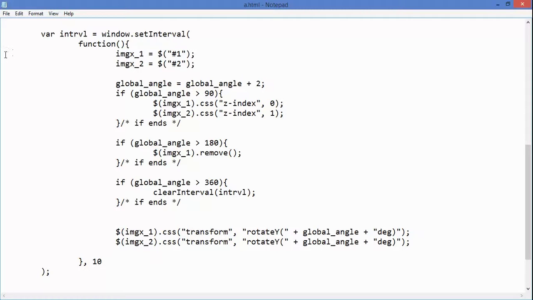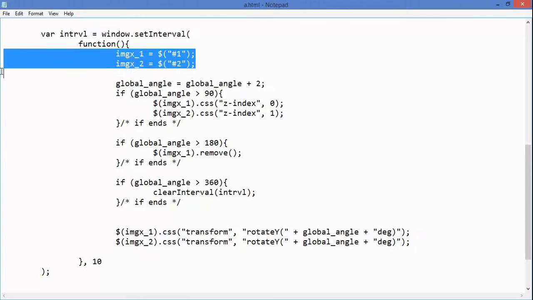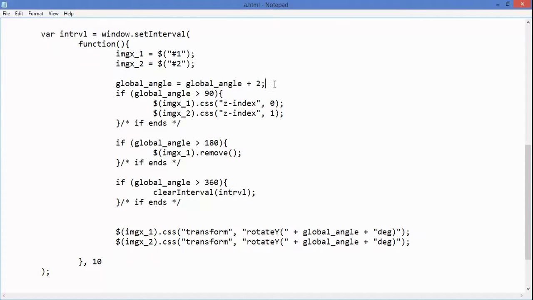When the global angle reaches 90 degrees we flip the z-index values of the two image elements. When the global angle reaches 180 degrees we remove the first image element altogether. And when the global angle reaches 360 degrees we terminate the setInterval. During every iteration of setInterval we rotate the two images by the global angle.